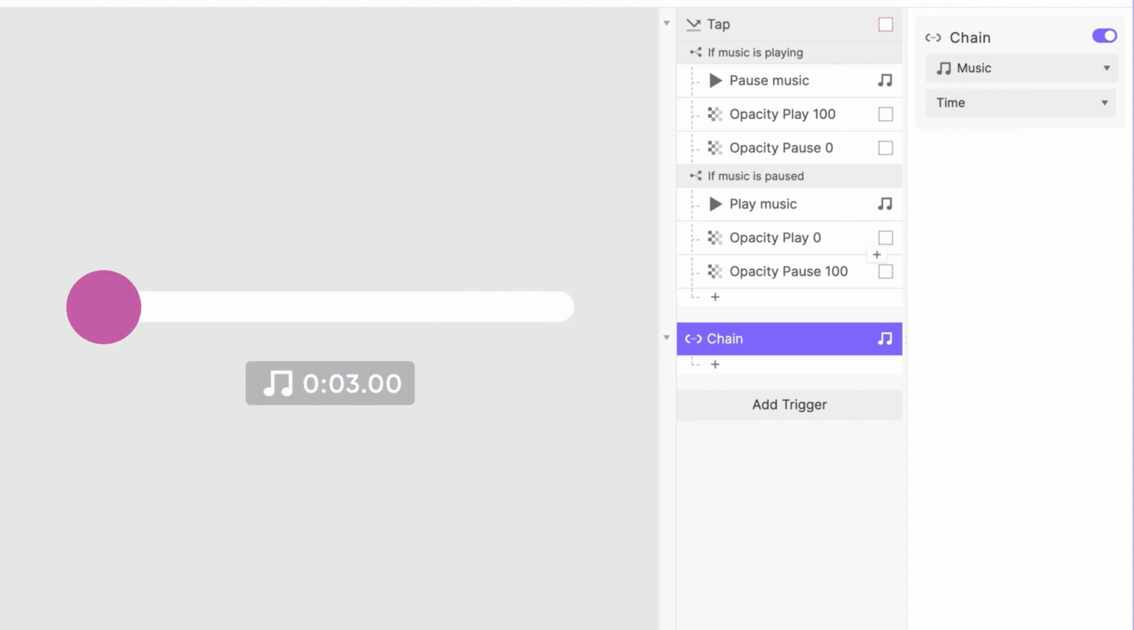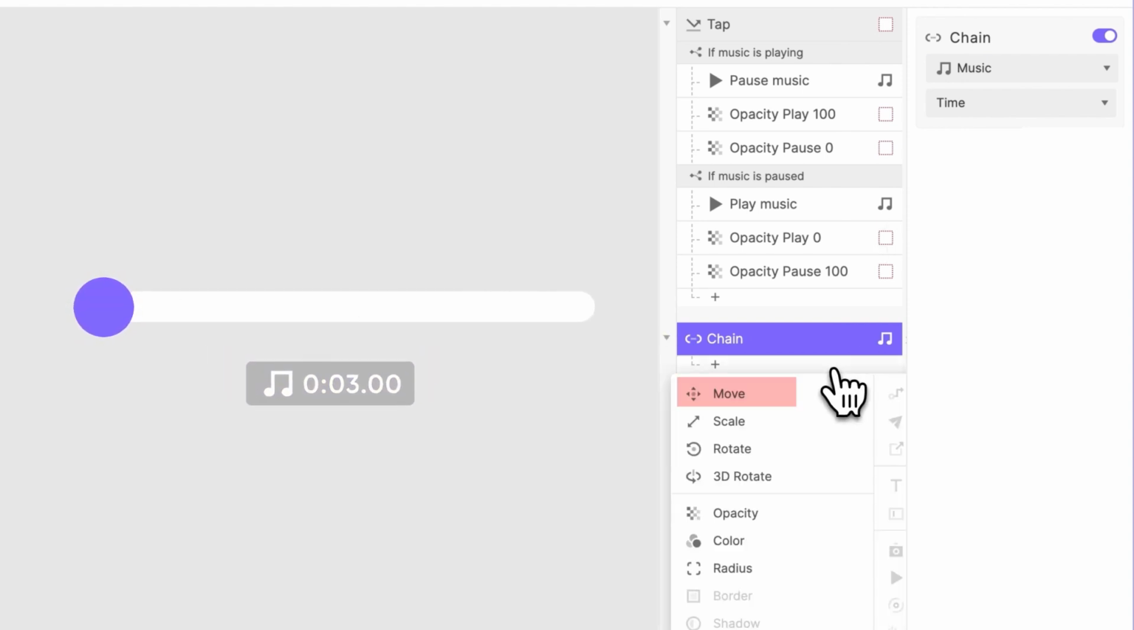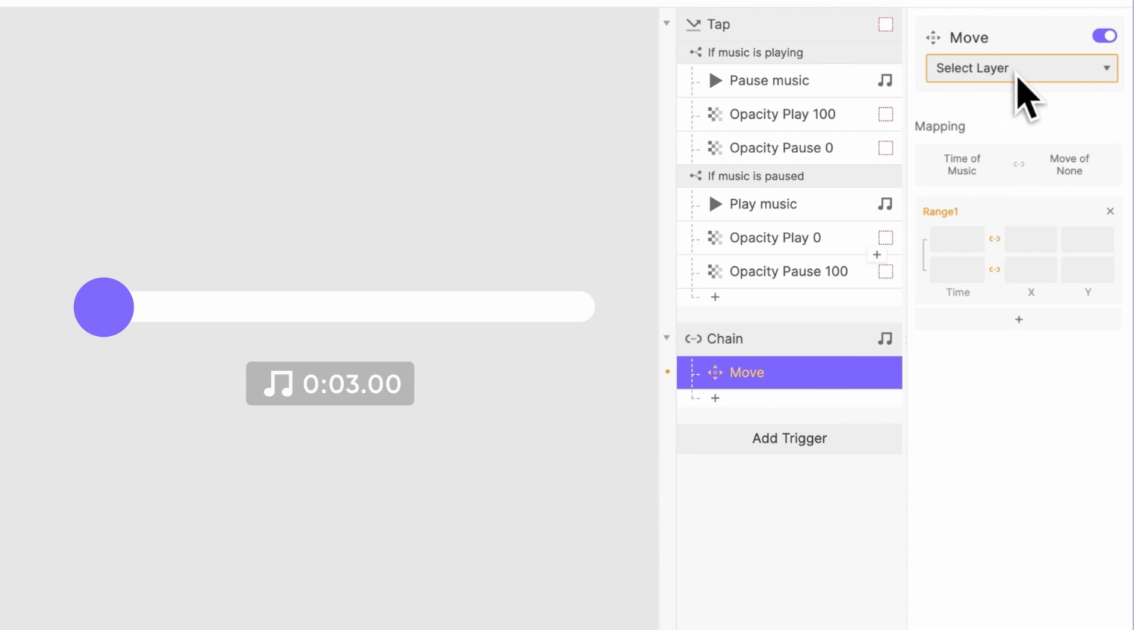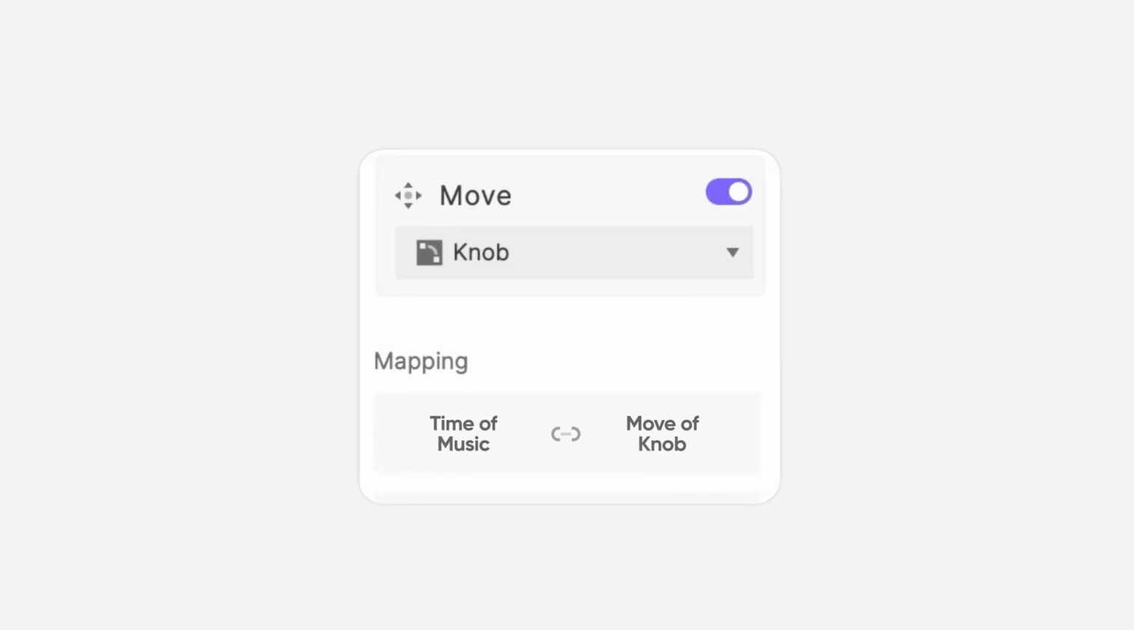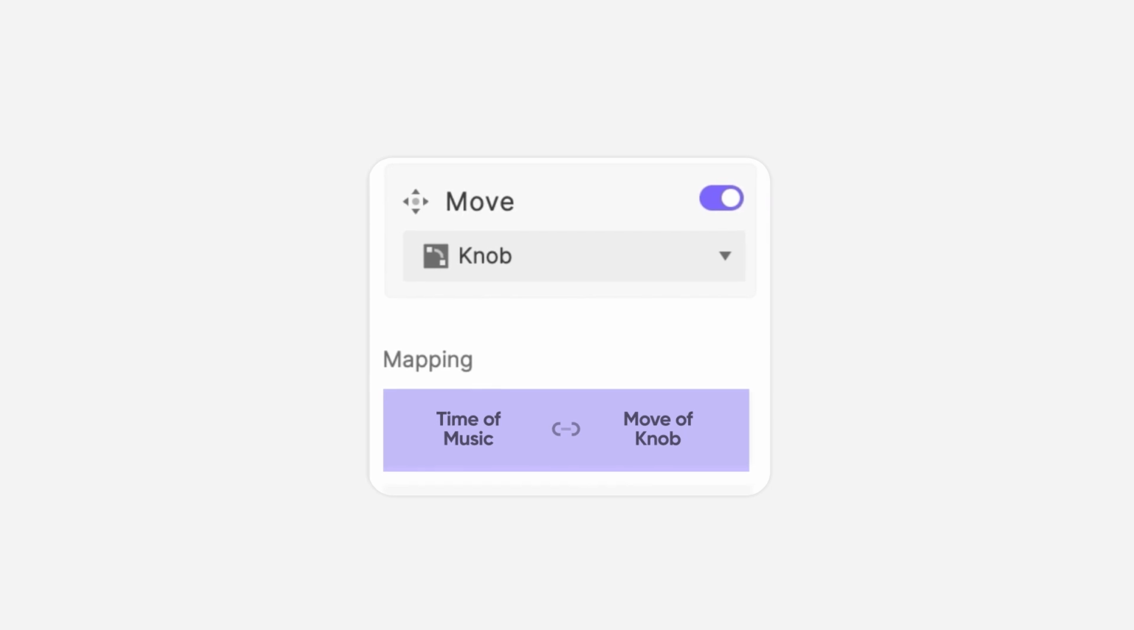To make the playback knob move when the song plays, simply add a move response to the knob layer. What this does is make sure that the knob responds in real time as the song plays. You'll notice that you can configure a mapping setting for the responses underneath the chain trigger. The mapping shows what affects what. Here, it tells us that changes in the music layer's time property will affect the move of the knob.